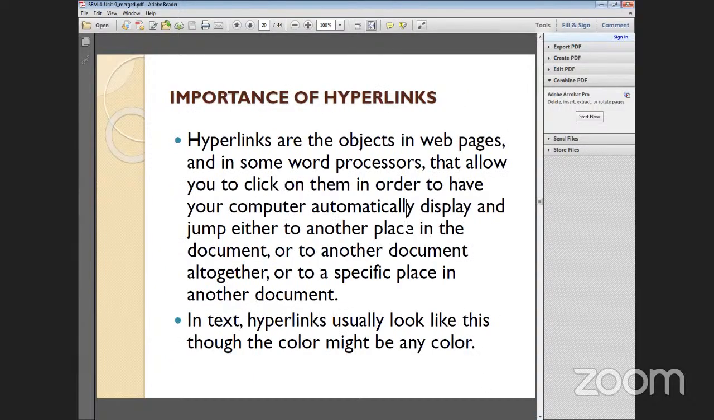And the importance of hyperlinks. Hyperlinks are objects in web pages and in some word processors that allow you to click on them in order to have your computer automatically display and jump either to another place in the document or to another document altogether, or to a specific place in another document. So instead of dumping the entire content on the web page, you just give one hyperlink. If the reader is interested, he will click on the hyperlink. In text, hyperlinks usually look like this, though the color might be any color.